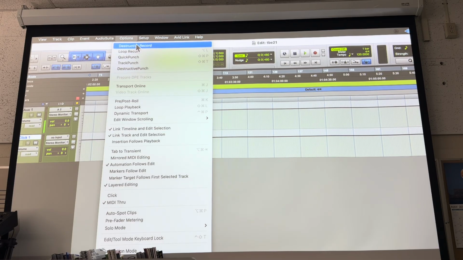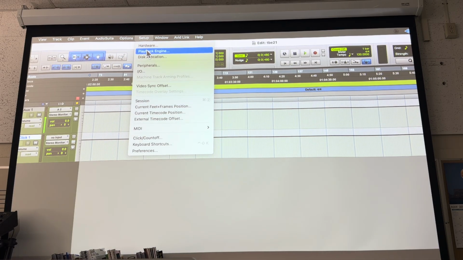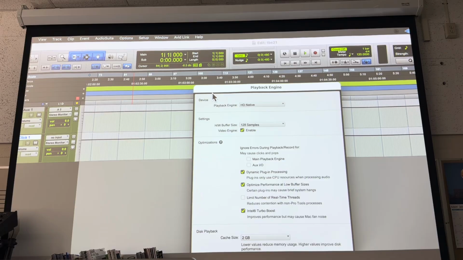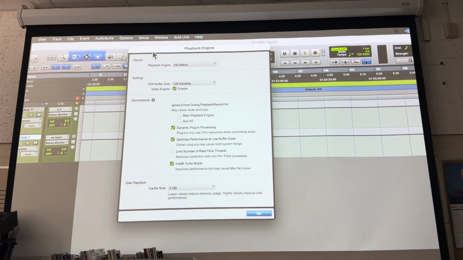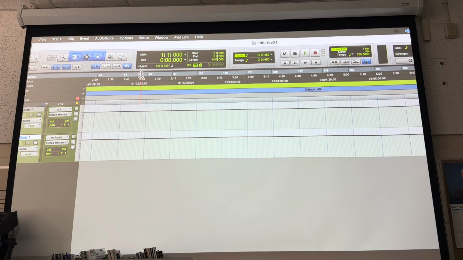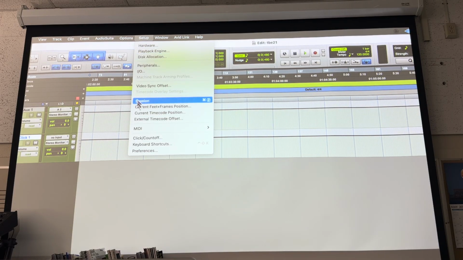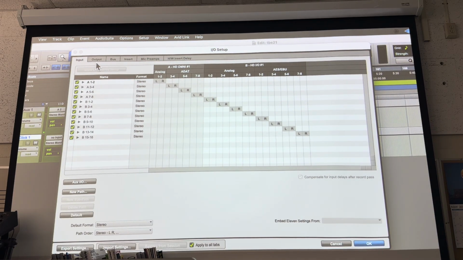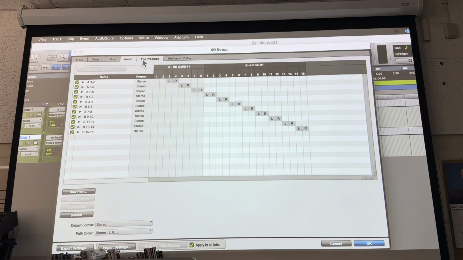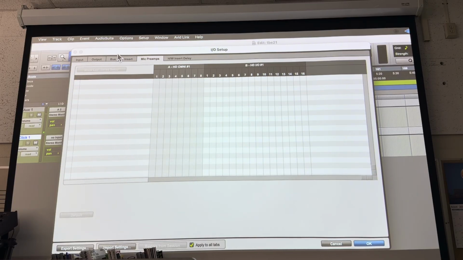But the setup menu is different. Everything in the setup menu has multiple parameters to adjust and change. So if you have any menu that has multiple parameters or multiple things on it, like the I/O, just look at all the windows and all the tabs and everything, those are going to be under the setup menu.